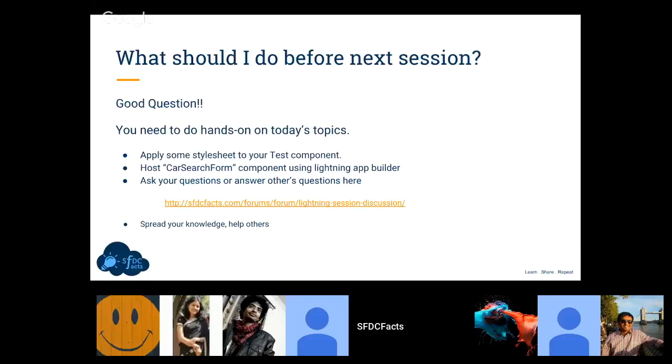Now, what should you do before the next session tomorrow? First of all, you need to do hands-on on style sheet. Create a test component, apply as many style sheets as you want, create as many scenarios as you want. A few of them asked about the top level component, how to apply style sheet on the top level component, how to override it using a nested component, and all these scenarios. That's why I ask you guys to ask as many questions, because we get the scenarios from you itself. Everybody will learn when you ask the question.